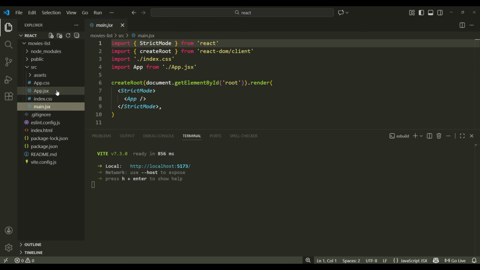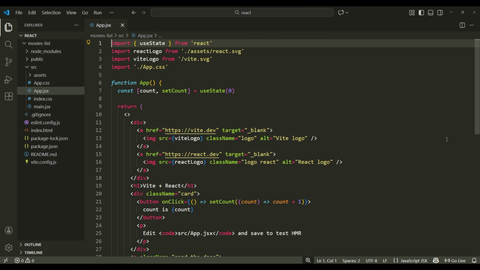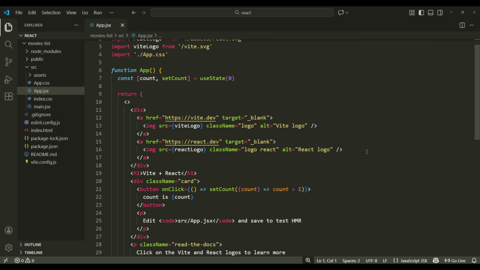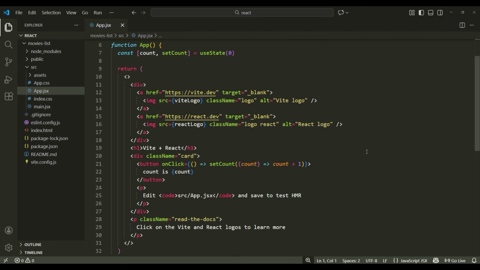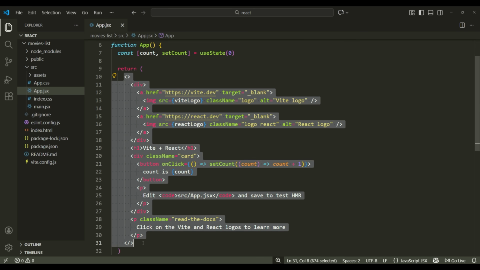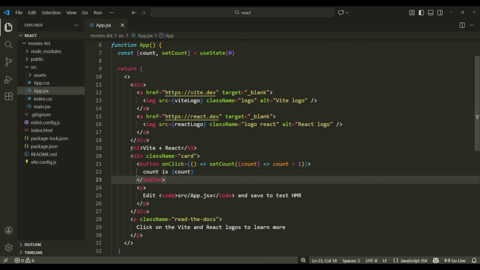For example, let me open App.jsx. This looks like HTML, but it is written inside JavaScript. Everything inside the return is JSX. This h1 tag looks like HTML, but is actually JavaScript. The expression count is a JSX expression which allows dynamic data to appear in the UI. JSX also lets us use attributes like className and event handlers like onClick directly in the markup.